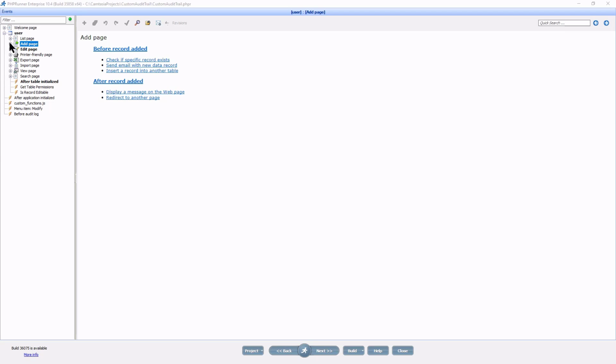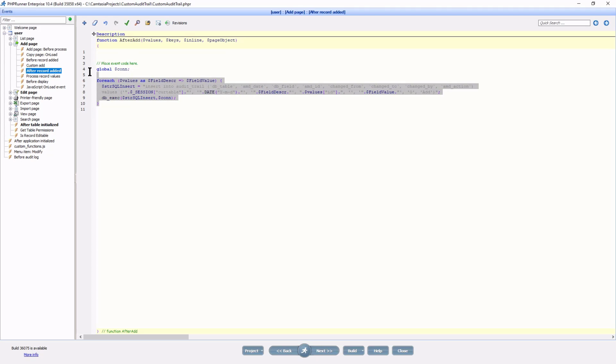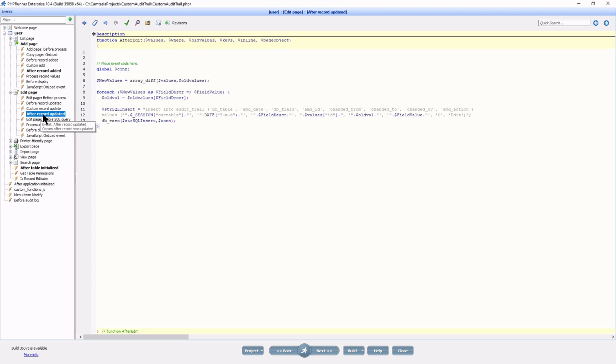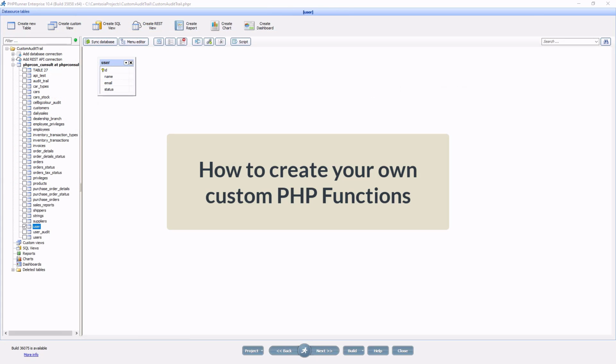Now, if you want to add another table, you will have to copy and paste all this code to the new table's add and edit sections. This can get very bulky, especially in big projects. So I will show you in a next tutorial how to convert all of this event code into a single custom PHP function that can be called from any table's after add and after update events.